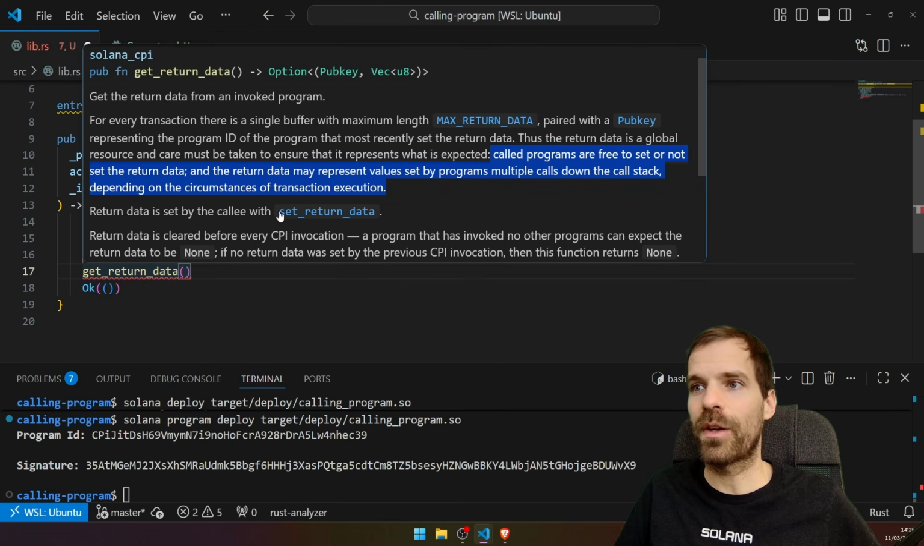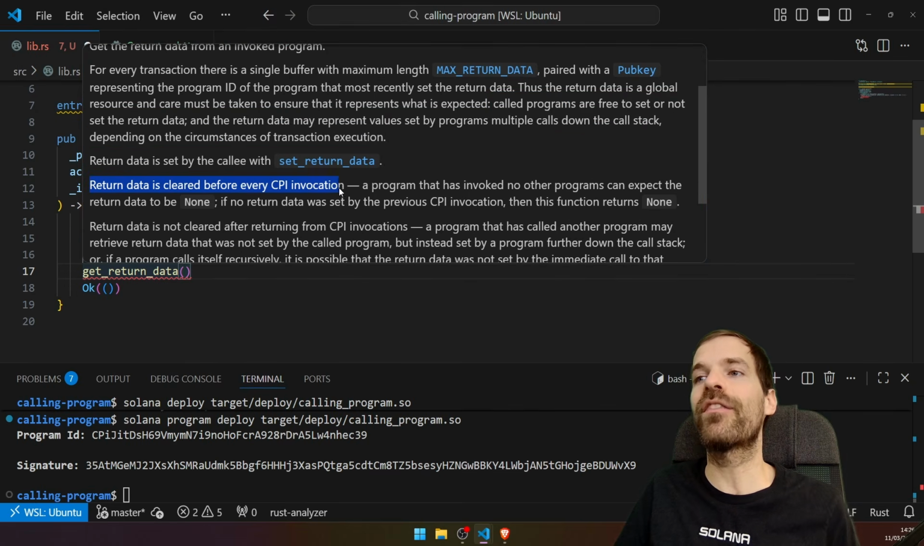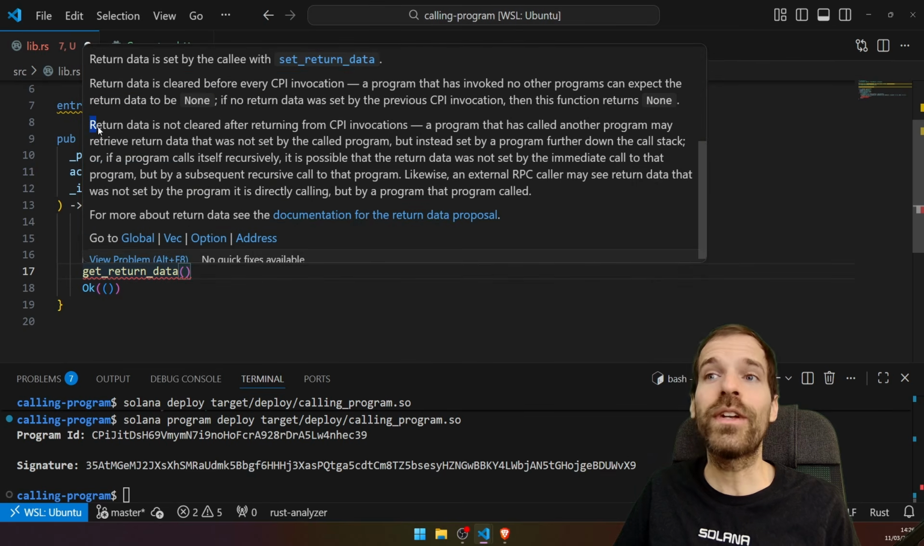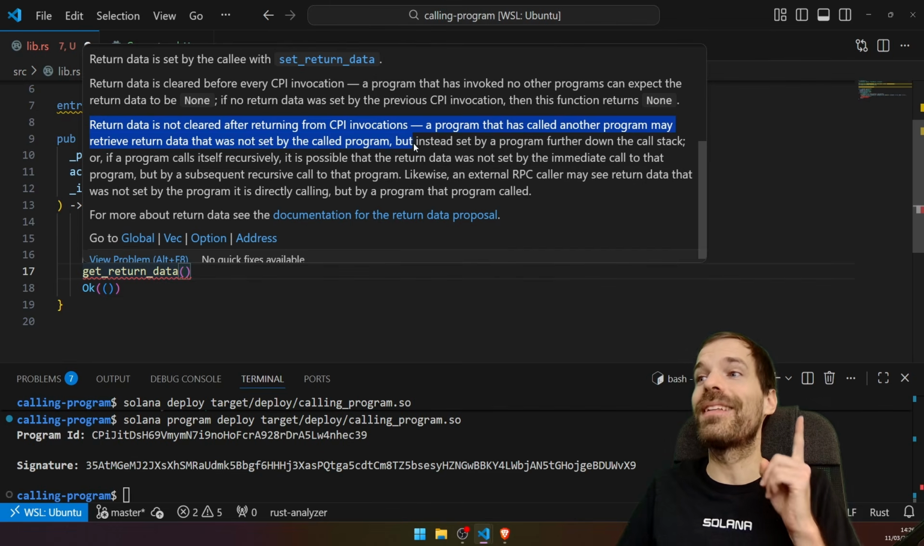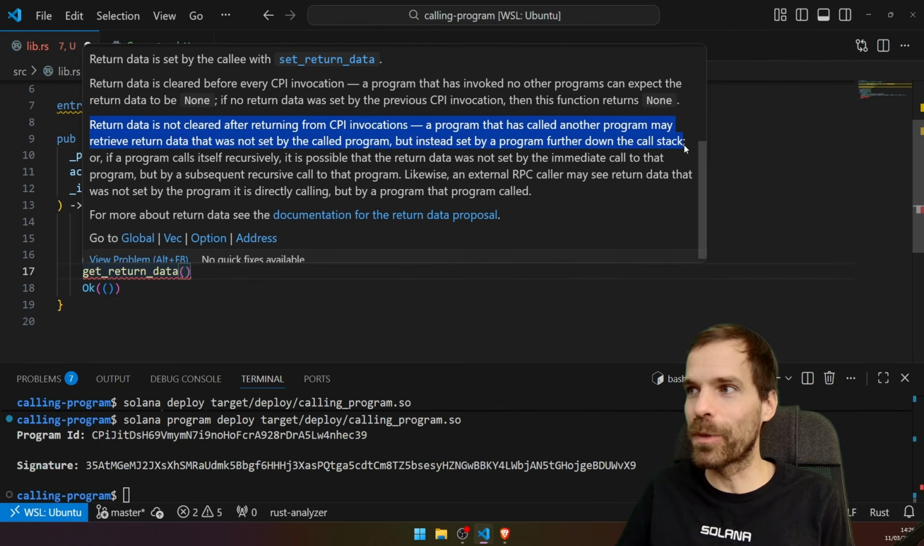Return data is set by the callee with set return data. Okay. Return data is cleared before every CPI invocation. If no return data was set by the previous CPI invocation, then this function returns none. Return data is not cleared after returning from CPI invocations. A program that has called another program may retrieve return data that was not set by the called program, but instead set by a program further down the call stack. Yeah, that's what we saw.